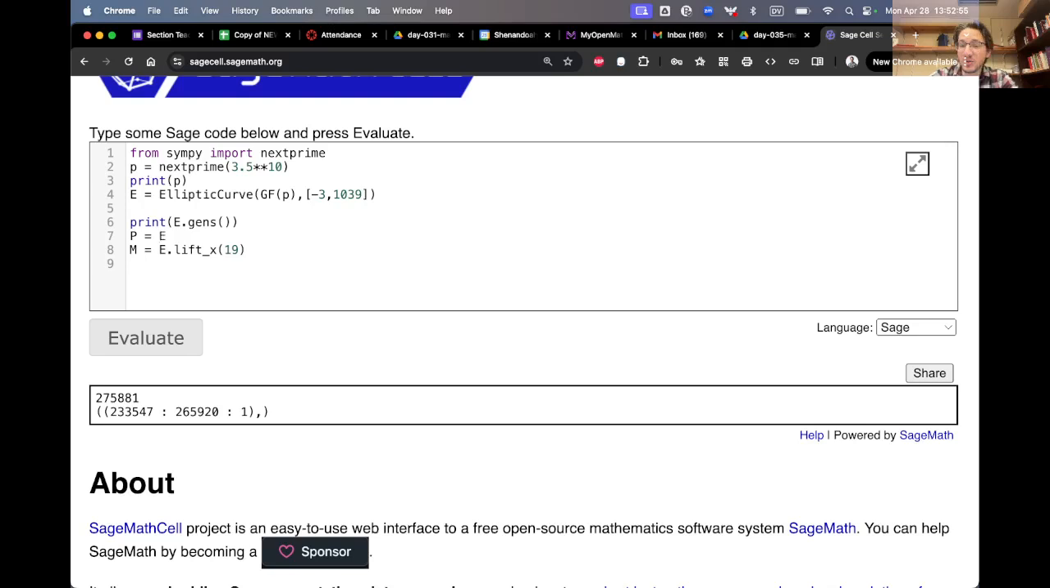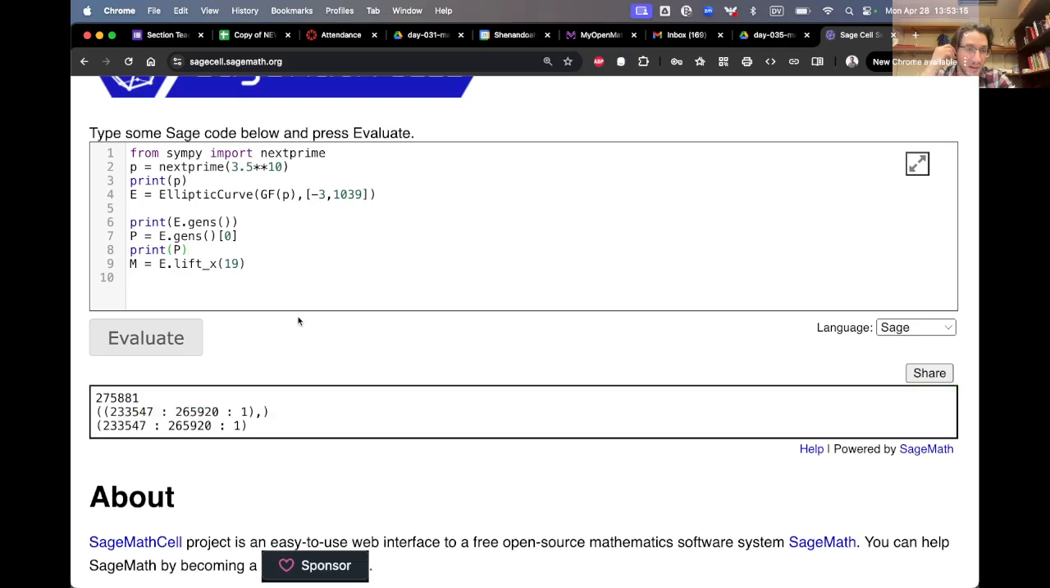There are two things you can do. I can do e.gens, and you notice that's a tuple. It's a tuple with an empty second entry, so I can ask for the first entry by doing that. Then I make sure I'm actually looking at what I want to look at, and there we go. We've printed P. So we've got our generator and we've got our message that we want to send.